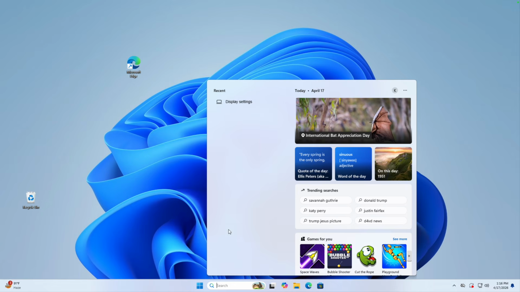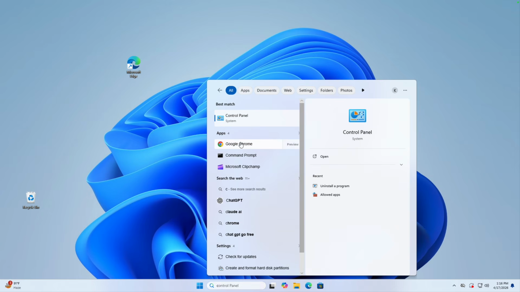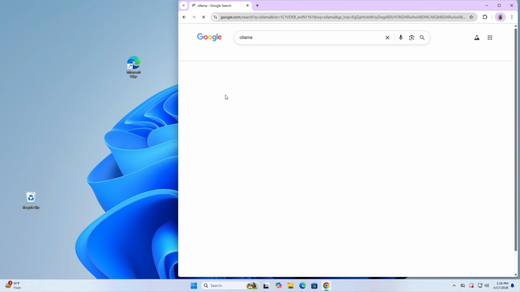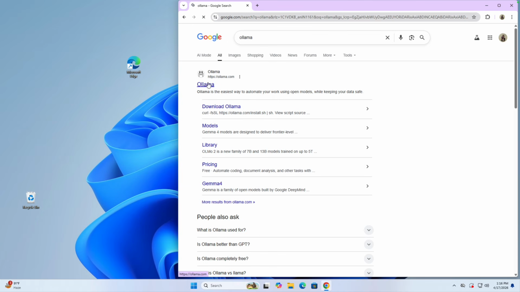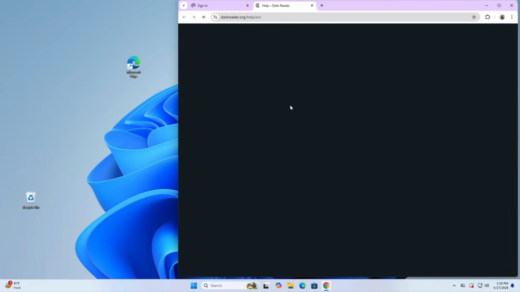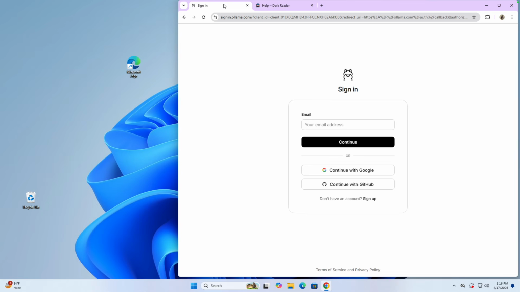So let me just perform that. Let's say I open Google Chrome. I will just search for Ollama. Perfect. Just go to ollama.com. You're right here. Perfect. And once you go here, just click on sign in, and it will redirect you.